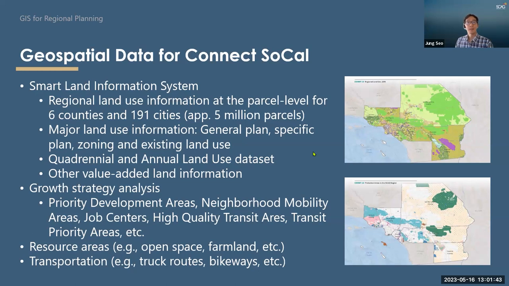The land use information includes general plan land use, specific plan land use, zoning, and existing land use. But we also developed other value added land information, such as publicly owned land, building characteristics, and all those resource area related information as well. As I mentioned earlier, there are over 5 million parcels in the SCAG region, and we coded and standardized our land use information into those 5 million parcels.